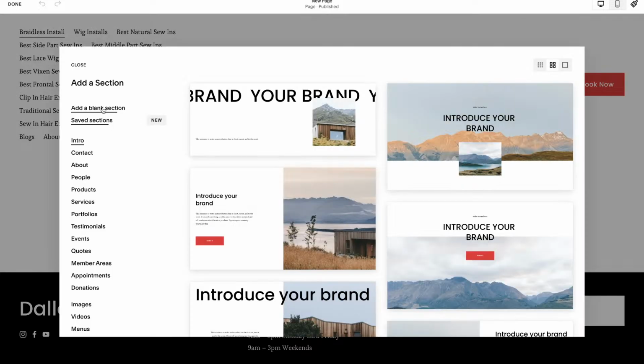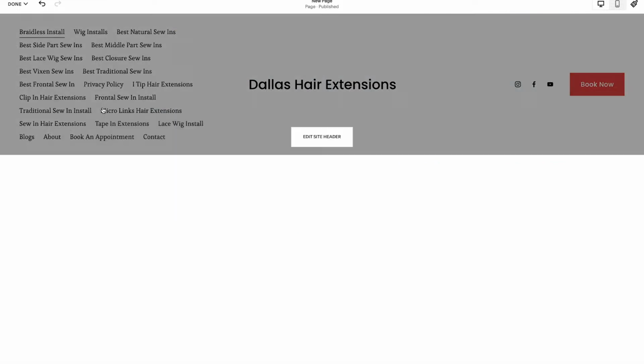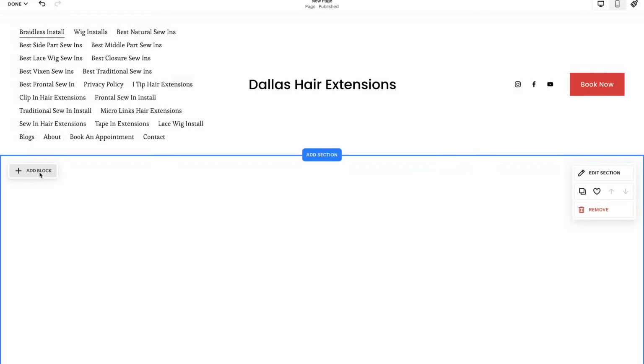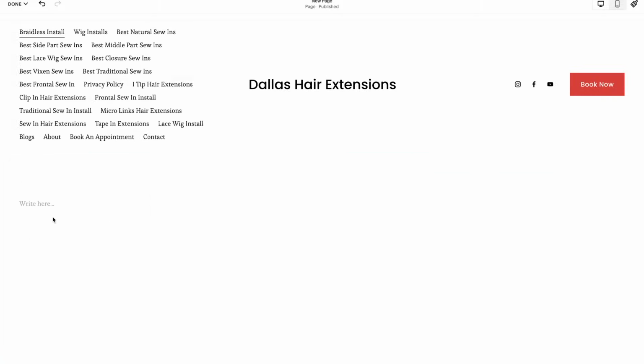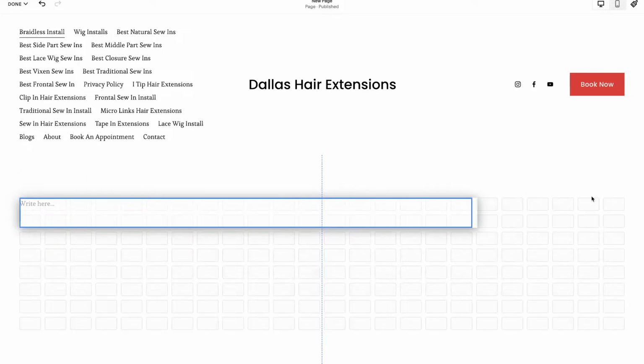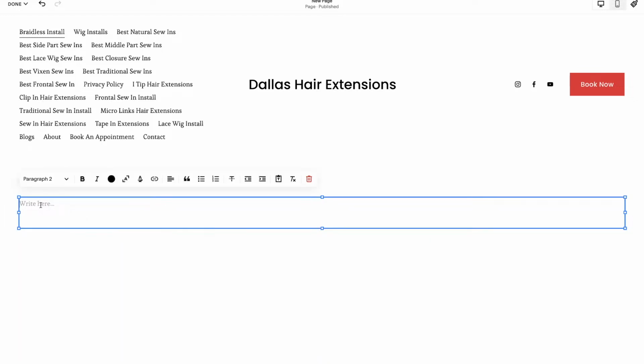And blank section. Any questions so far? Add block. Text. I'm going to stretch this out. And paste.